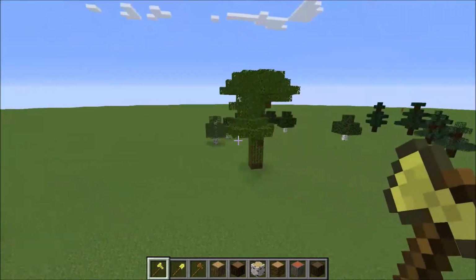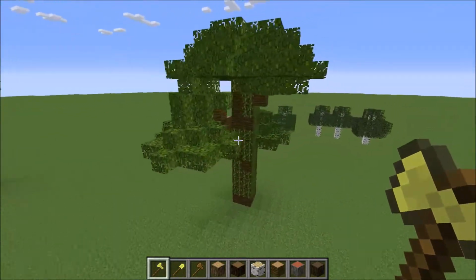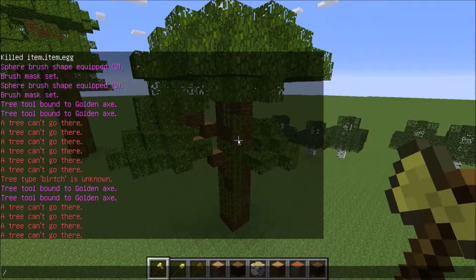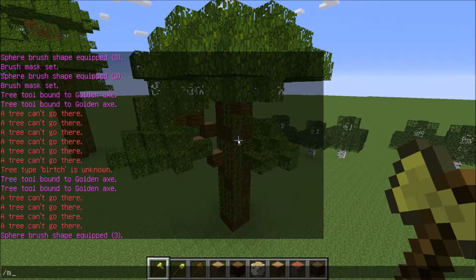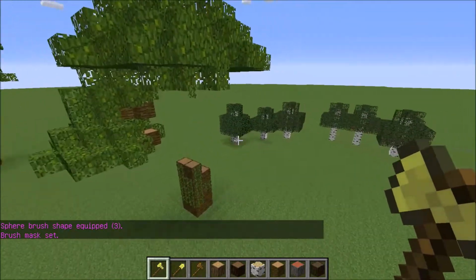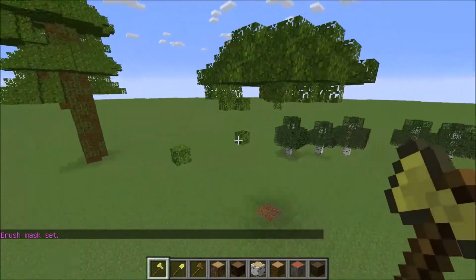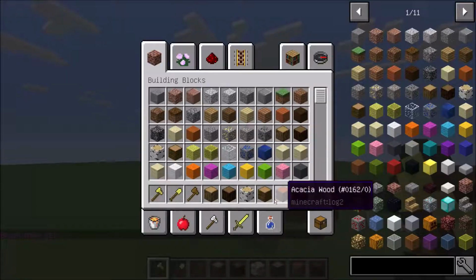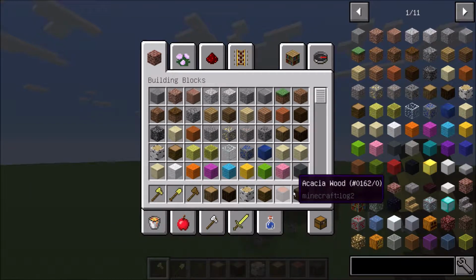You get the idea. Now let's say you place a tree and you don't want it to be there. It was by mistake or something like that. What you do is brush sphere air 3, and then you do a mask of log, thick leaves, and it removes everything. But there's a bit of a problem with that, because for example, this is log 2, those ones are log 2.